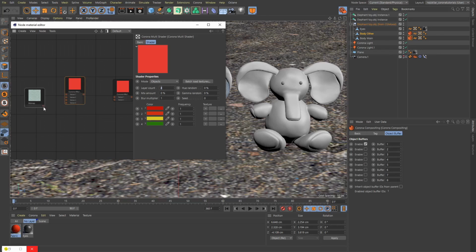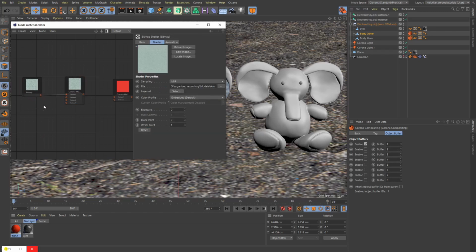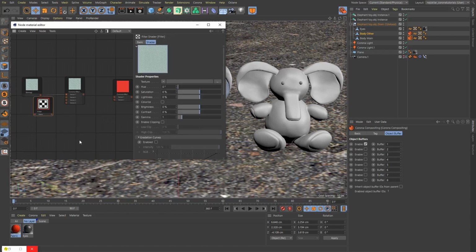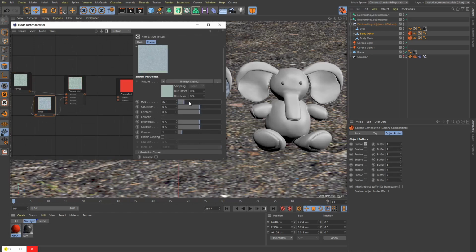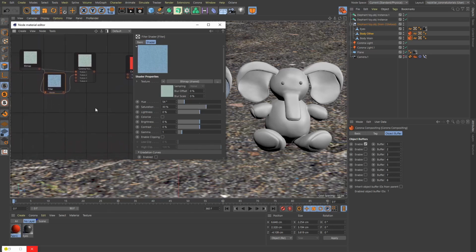So we're going to be using this bitmap, and we're going to plug it into the texture slot 1 here. And then because I'm just going to use one single texture, you could be using multiple, but because I only have one, I'm going to bring in the filter shader. I'm going to plug this bitmap into the filter and then plug the filter into the second texture slot of our Corona multi-shader here. Now under the filter, I'm just going to randomize the color a little bit with the hue and saturation values, because let's say that this is the exact color that the client wanted, okay?